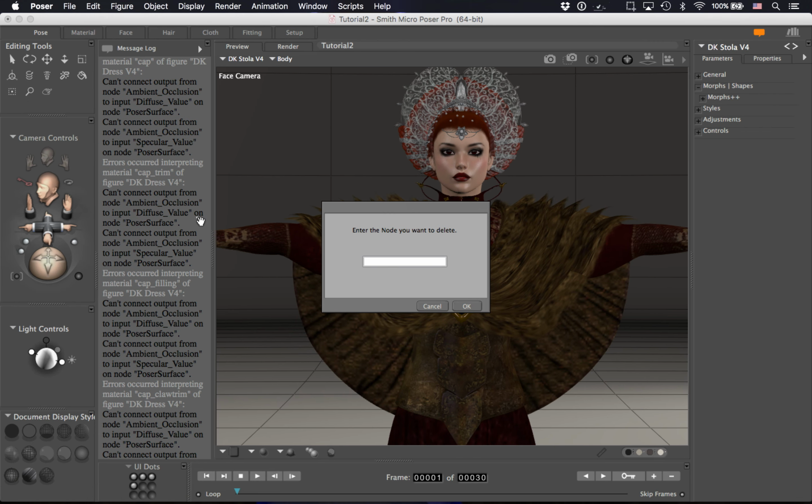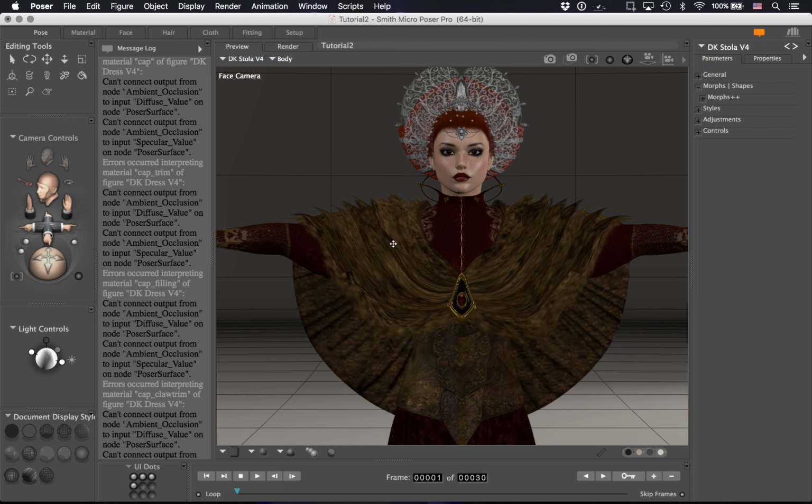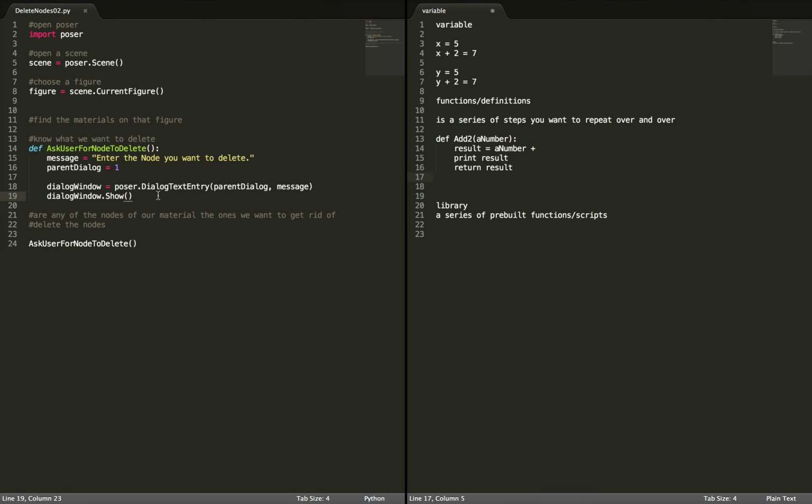We still want Poser to be in charge. And now we have a place and we can enter whatever we want. We're going to enter some gobbledygook. It's not doing anything with that yet. But it's still kind of cool. That's how easy it is, this poser.dialog text entry. It's pretty easy to make that window appear. So this is a tool Poser has given us to make it easy to enter input.